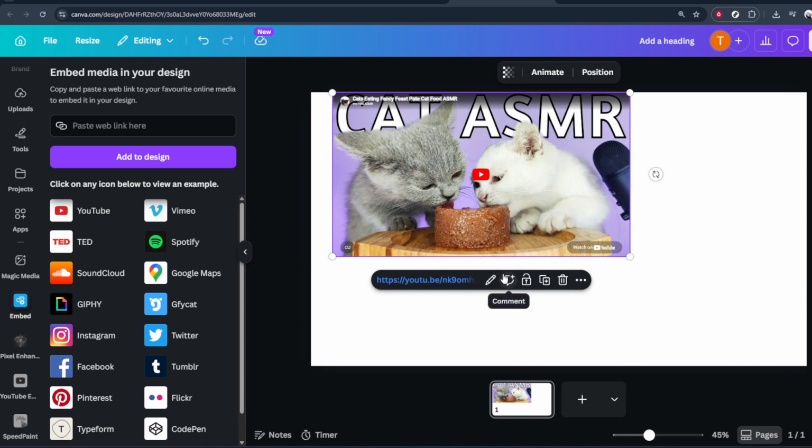After pasting the link, confirm or click the button to embed. Canva will process the link and then place the video element directly onto your canvas. You can now click and drag to move it, resize it by adjusting the corners, and position it exactly where you want it in your design. When you play back your design in presentation or preview mode, the video will be ready to play right inside Canva.